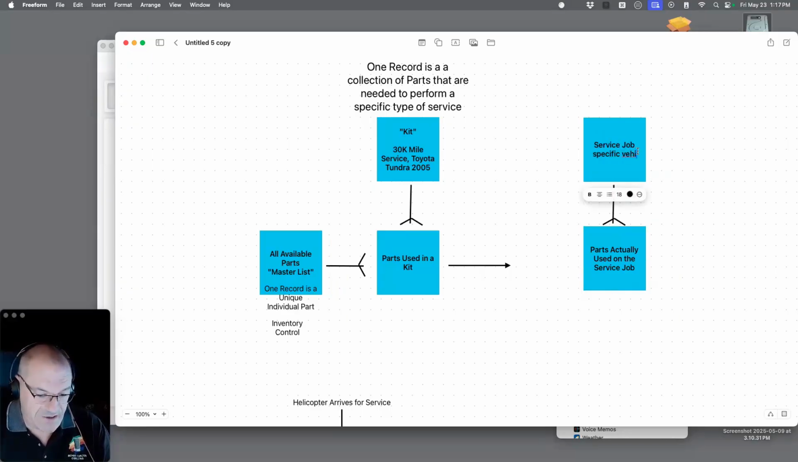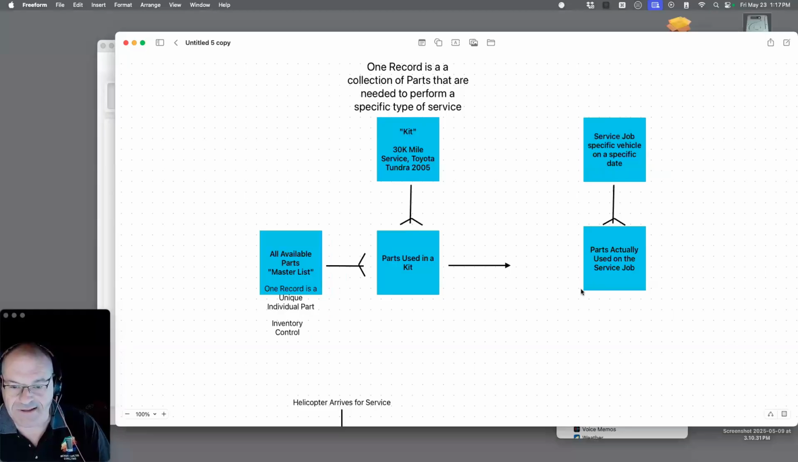So if Hot Air Balloon King goes for a service job on a specific vehicle on a specific date, then that's what this is. Then the person would say, oh, Hot Air Balloon Kid's here. He needs a 30,000-mile service on his Toyota Tundra. And so they would click that button. It grabs all these items here and loads them into here, back and forth.